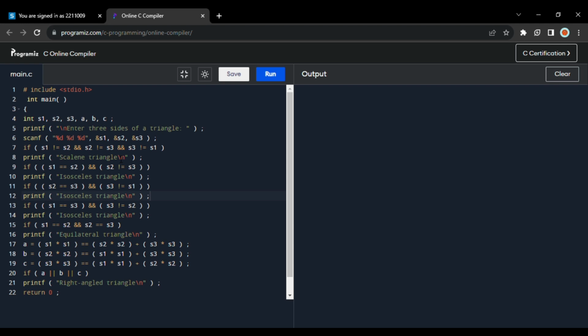For a right angle triangle, the square of the hypotenuse must be equal to the sum of the squares of the other two sides. That is given as three conditions, A, B and C. Let's give 40, 40, 50. Then the triangle must be an isosceles triangle.